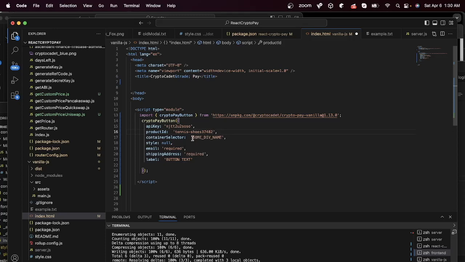I'm going to come back to the container selector, but for email and shipping address, you have two options. You can either write required, just like this, all lowercase, or it could just be empty, an empty string like this. I prefer just null if you don't want to, or you don't need to accept the customer's email.